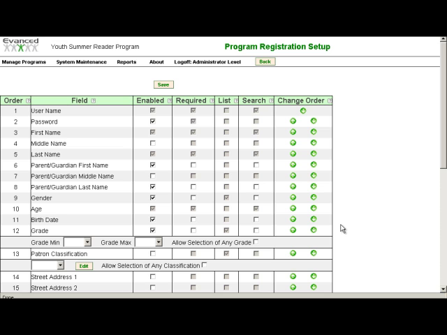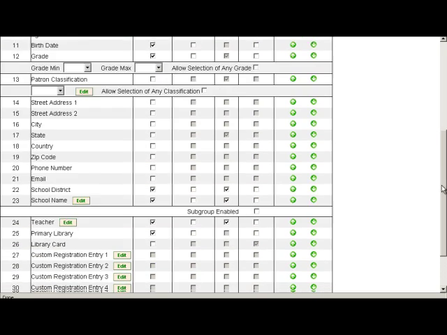Once we're in Program Registration Setup, you will notice that there are several columns that we can make modifications to, as well as a lot of fields. The first column that you see there is the Order column, and the Order column is representing the order of each one of these fields. So going over to the second column is the list of fields. Going down the list, we have username, password, first name, middle name, last name. Pretty explanatory. Going all the way down, there are 33 fields.